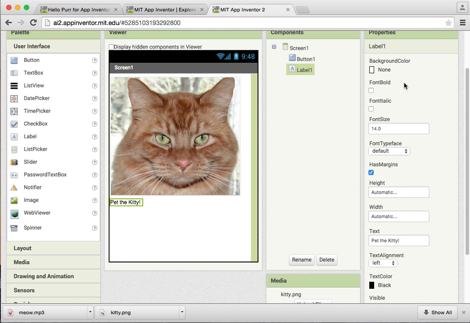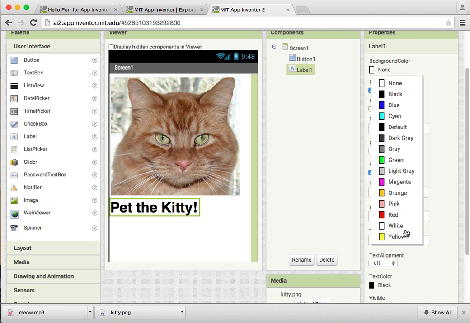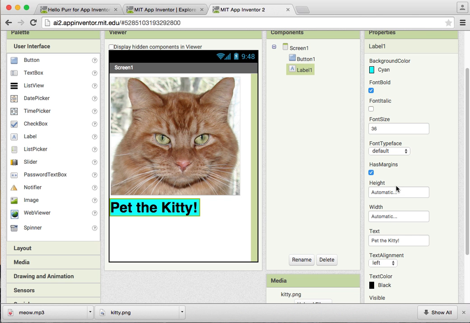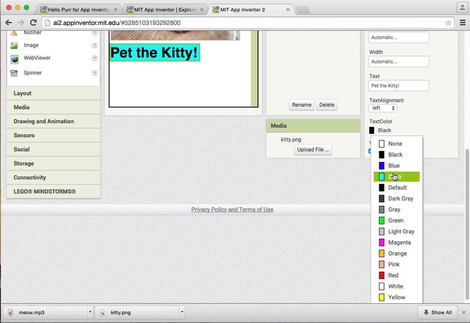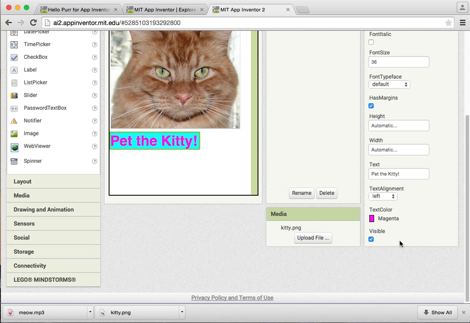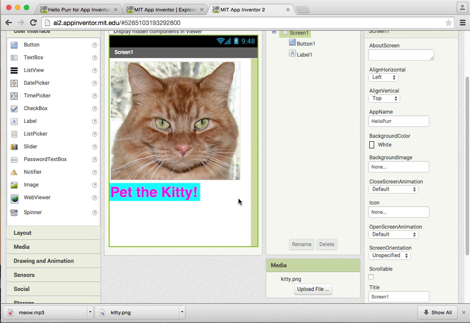But it's really not big enough, so I'm going to change the font size to be size 36. Oh, much better. And it doesn't stand out enough, so I'm going to make it bold. I'm going to change the background color to be cyan, and I'm going to change the text color. Oh, what would be a good text color? Magenta. Oh, there we go. Now that's a Pet the Kitty app.